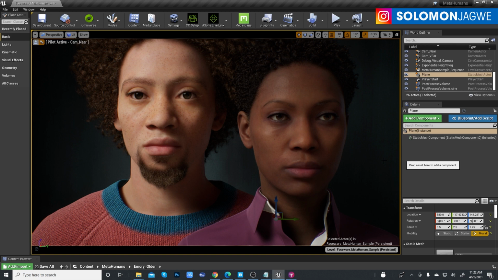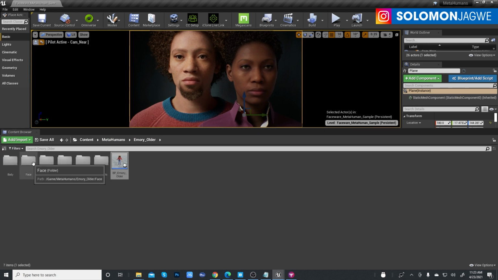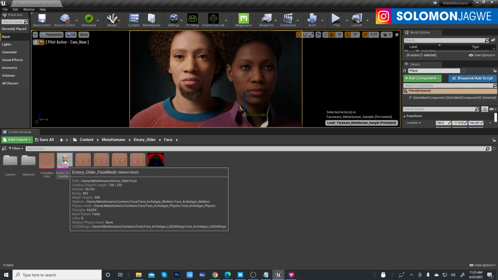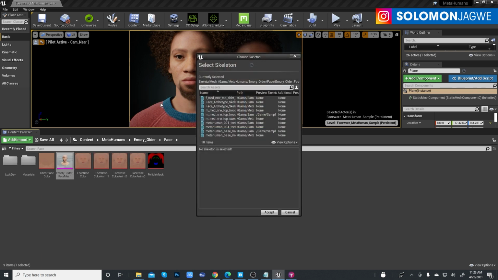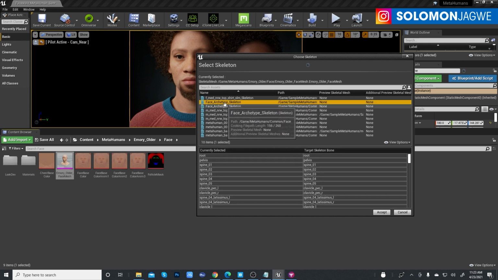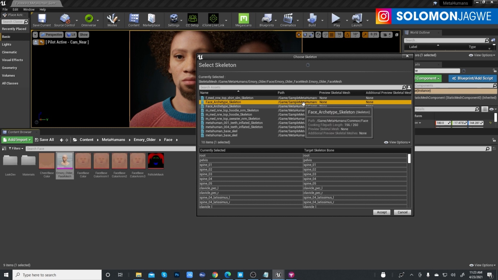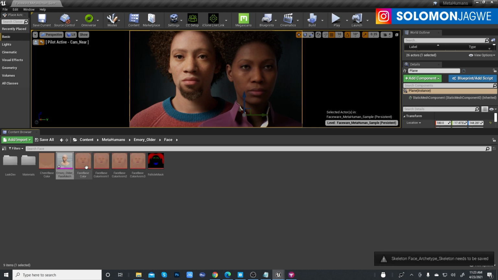Okay, first step, we need to go to the Emery face. Okay, and right click on it, go to skeleton, assign skeleton. Okay, and we want to expand this and add this second option right here, face archetype skeleton. Make sure you select that one. And the reason why I say it's in the sample folders, like let me expand this, it's in the sample MetaHuman. So this is gonna drive your retargeting this skeleton to the face, and click accept. Okay, that's the first step.